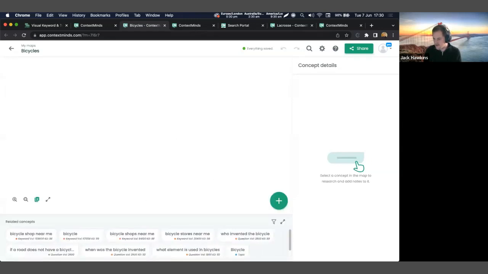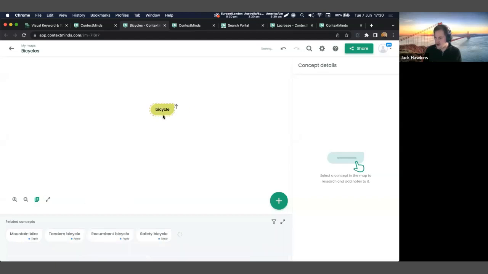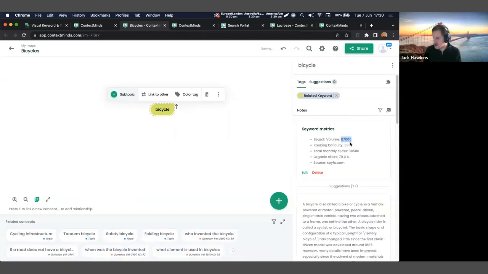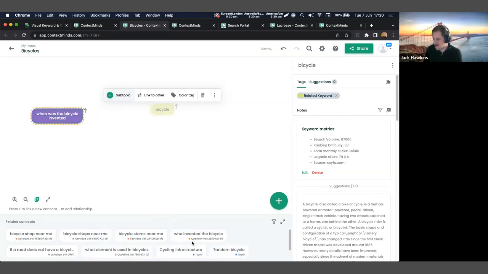Coming down here, you're going to have different bicycle things come up. If I click on bicycle, you can see search volume, ranking difficulty, 99. Obviously, the word bicycle on its own is going to be very tricky, so you would want something a bit more niche. You want to narrow it down, and this applies to any kind of research you do. Is you try and narrow down your topic, and this is what ContextMinds can help you with as well.